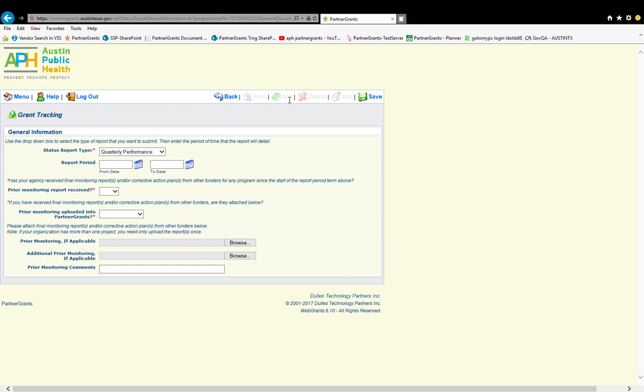In the General Information form, you will see that the system defaults to the most frequently used status report type for your contract. You must change this field to coincide with the task you are performing. Please be mindful of this selection. The option you pick for status report type determines what forms are appended in the following screens.